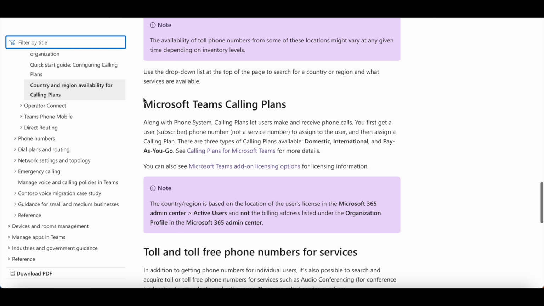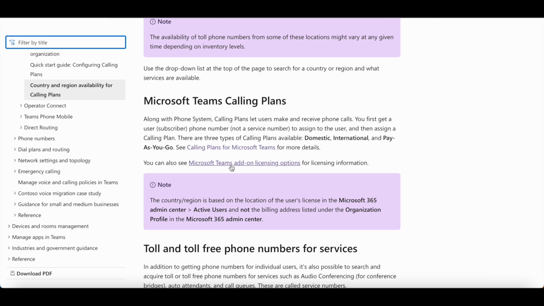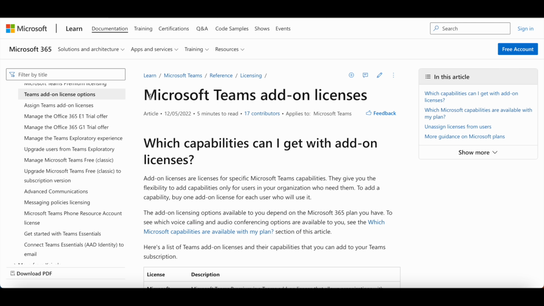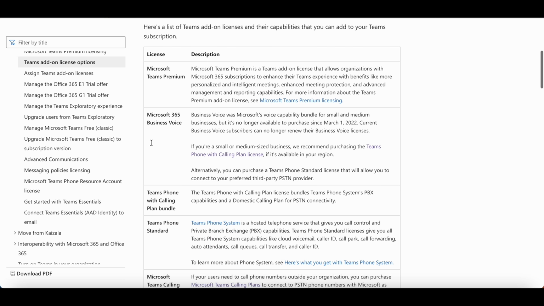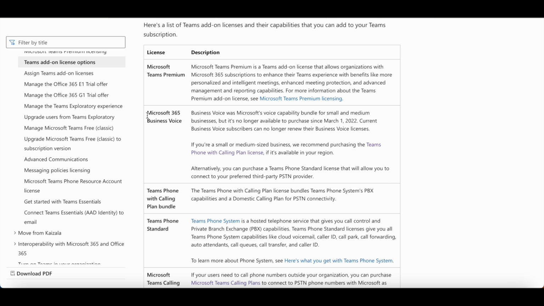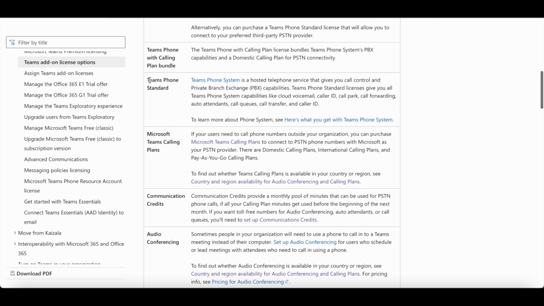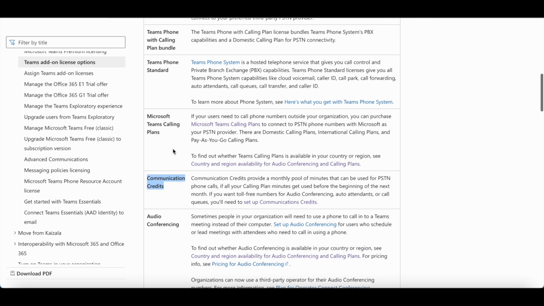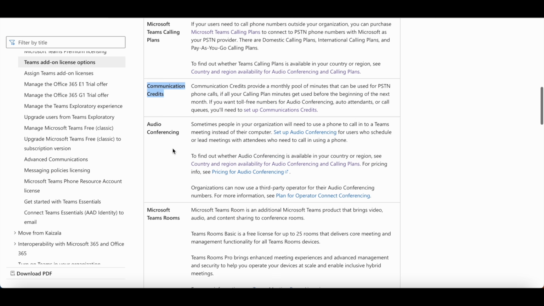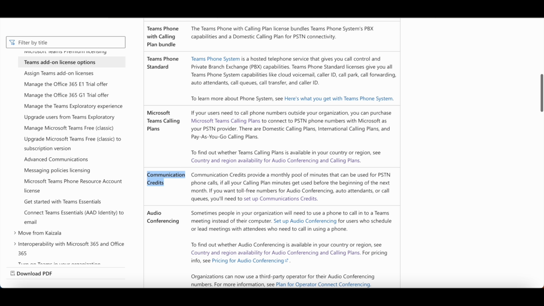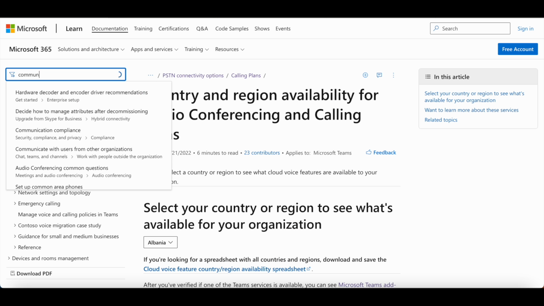And as I scroll down, one more thing I wanted to show you here is there's a Teams add-on licensing link. And this is kind of important because if you are looking at deploying Teams Phone, then there might be some add-on licenses, not just the calling plan, but the Teams Phone standard license that if you have an E3 you need to add to the calling plans and communication credits. So it talks a little bit more about any add-on licenses that you might need to get going.